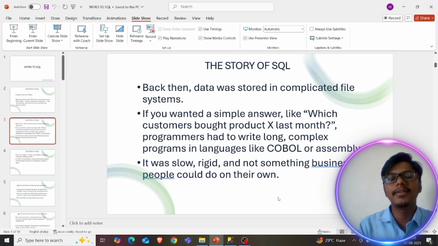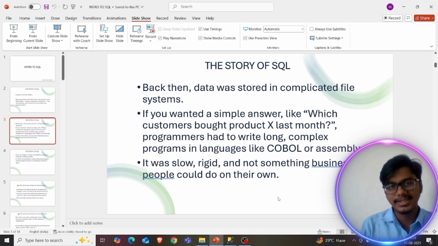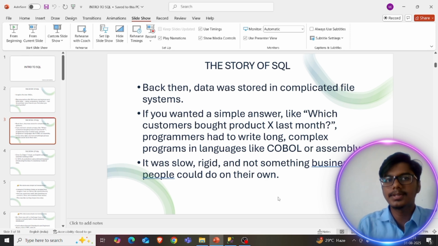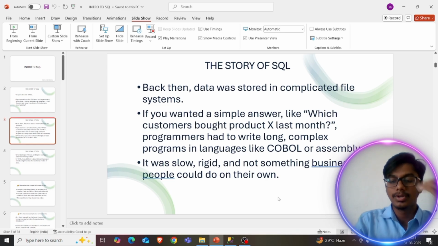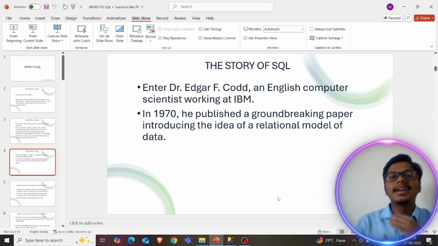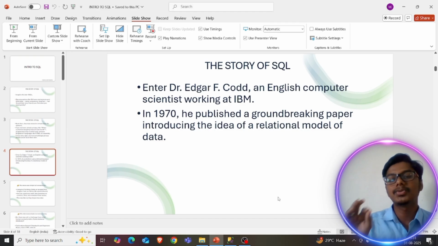Writing that much code was slow and rigid, not something business people could do on their own. Business people also wanted to do it themselves, because giving all the flexibility to the programmers was not right. And then the hero entered: Dr. Edgar F. Codd, the English computer scientist.